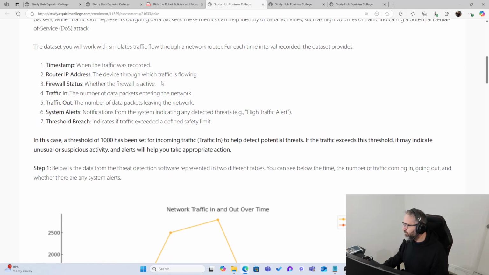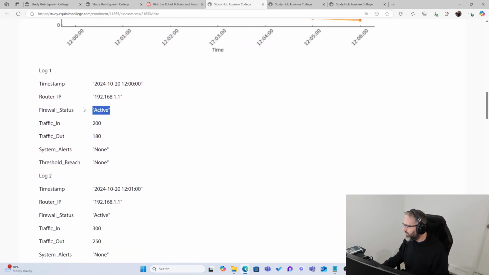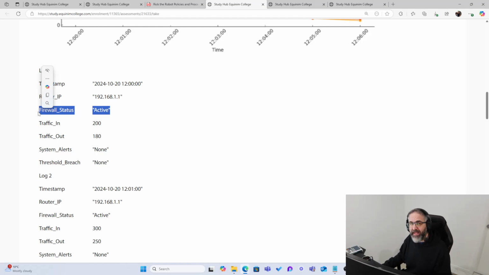Was the firewall status active? I believe that it was active. So the firewall's not doing its job. Or maybe it's being overwhelmed. Or maybe we need something else. Maybe the firewall's not designed to do the job that we're asking of it.